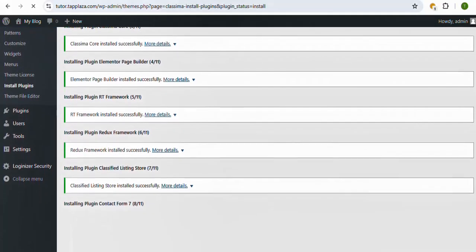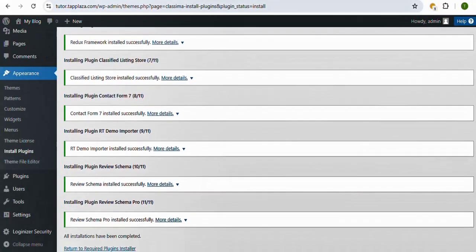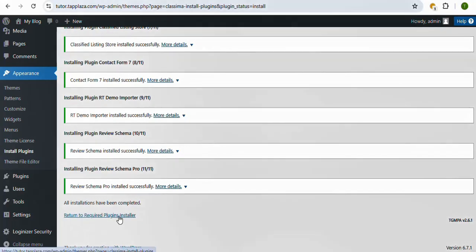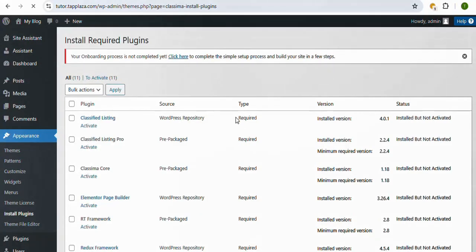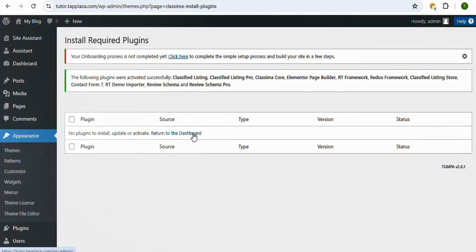Let's see why it install. Okay, we're done installing it. Let's go back and activate it, because when you are done installing whether theme or plugin, definitely you must activate it. So do the same, select all, click on activate, apply. It has been activated. Now let's go back to the dashboard.